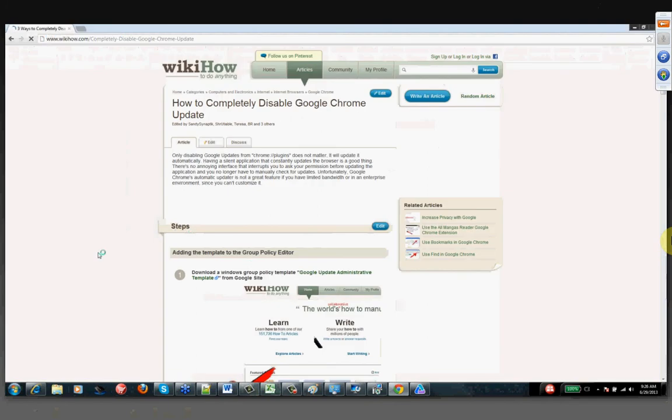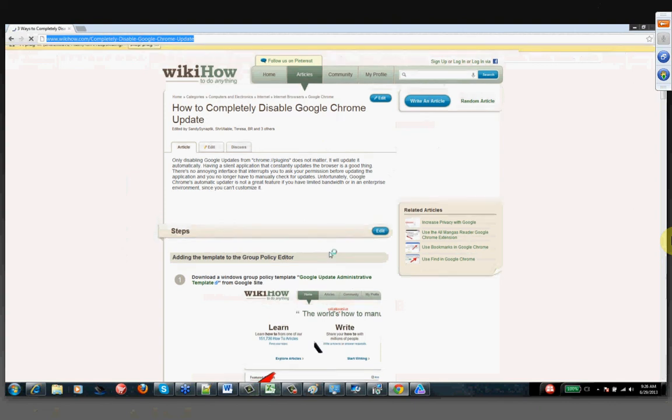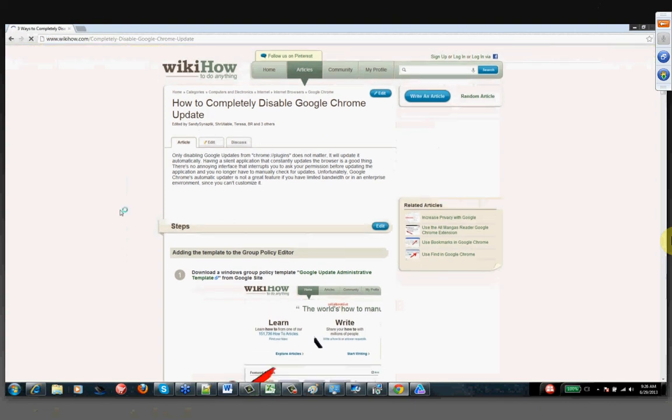I'll simply provide you the URL for how to do that. In order for me to do that, it's asking me to simply follow the instructions that are provided on the website. One second, guys.